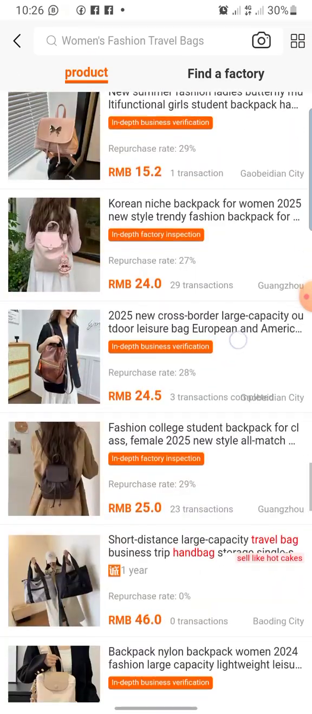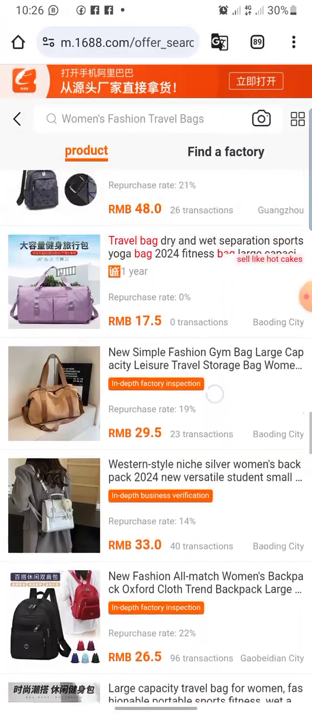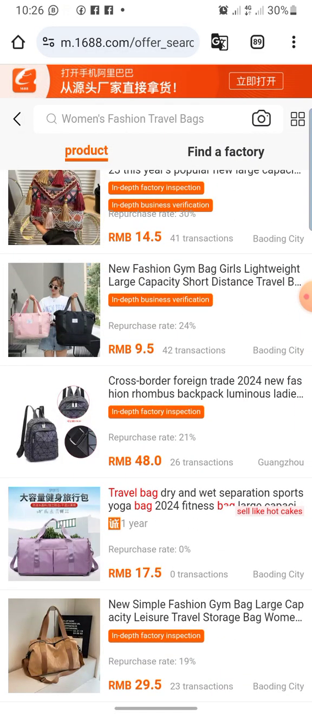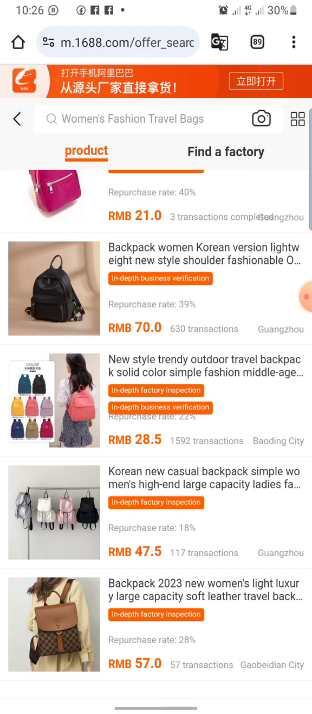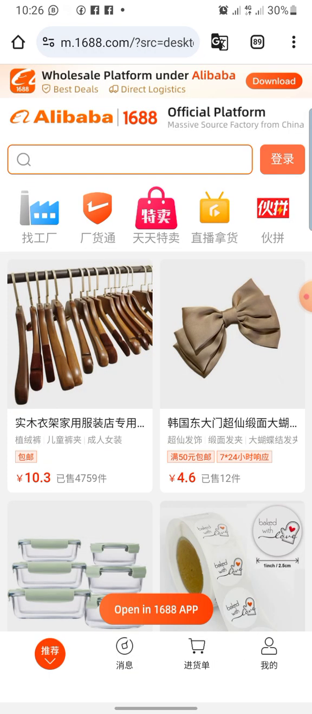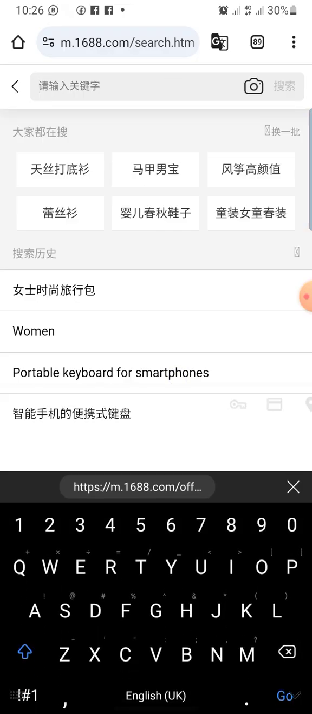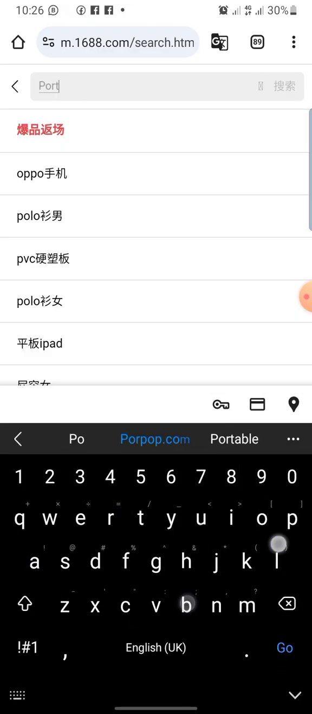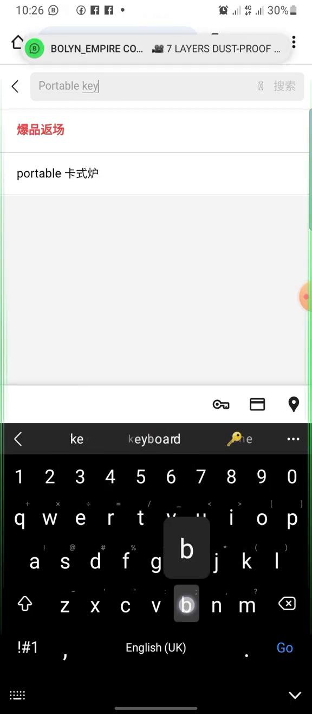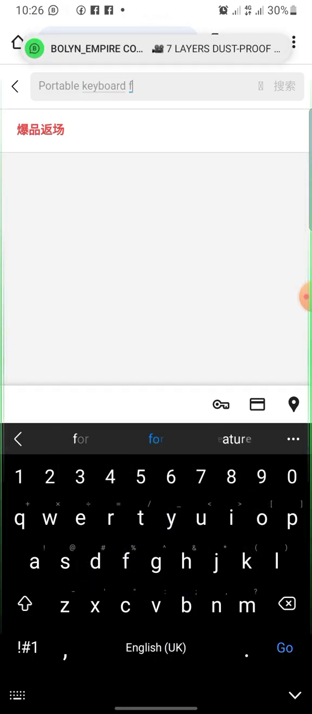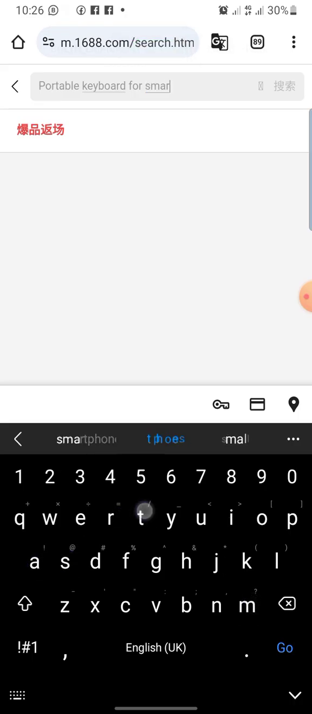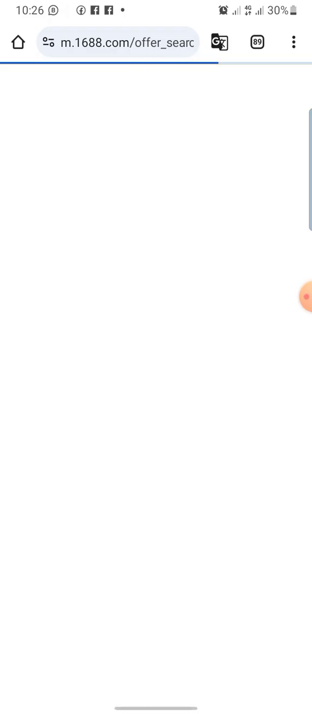All right. Now let me give you another example. Let's go back home. Then let me search for something: portable keyboard for smartphones. Look at what's going to happen now.